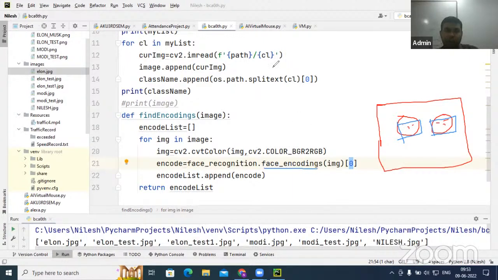So if you are having two faces in an image, then the face encoding function will give you a list of encodings. It will store the encoding of the first face at index 0 and the encoding of the second face at index 1. But actually in our images there is only one face, so that face encoding will be stored at the 0th index, and that's why I have taken 0. Okay, so now you are able to find the encoding of the first image.